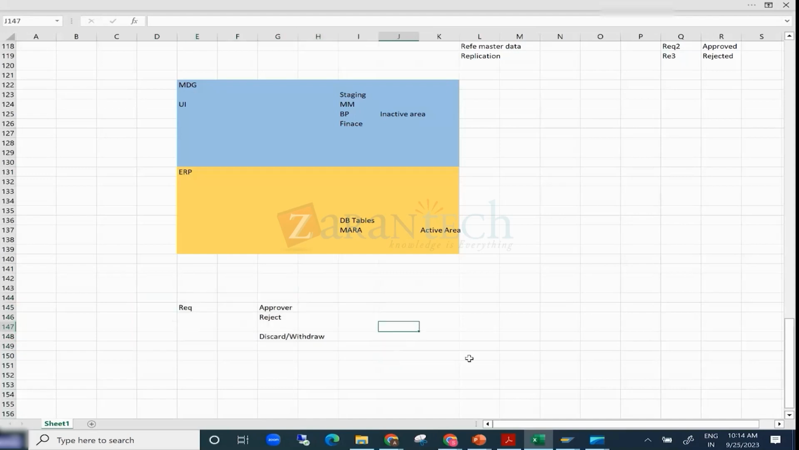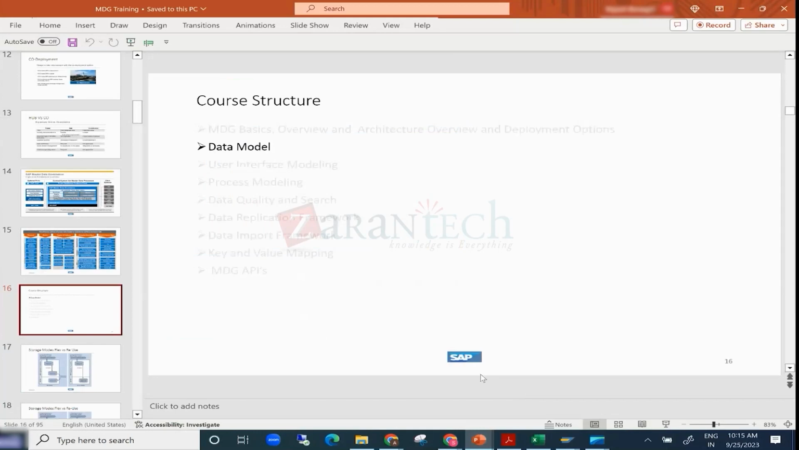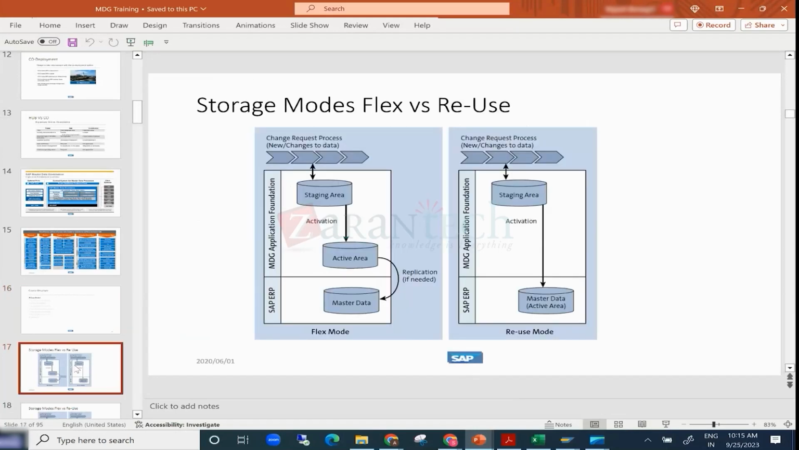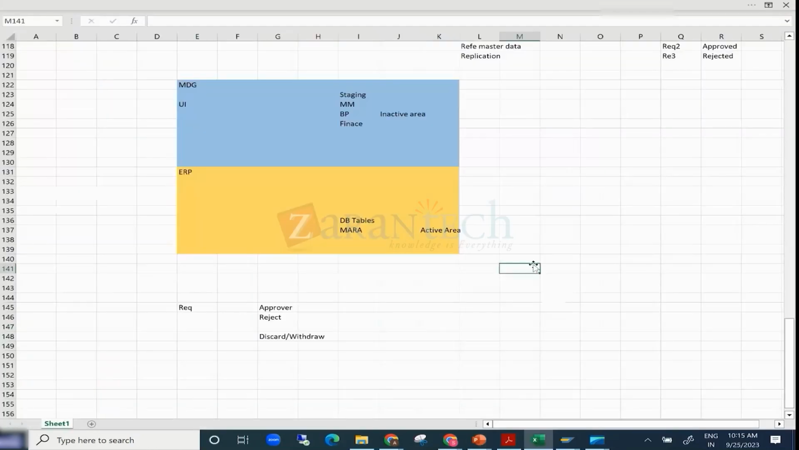So this is one. There is one topic before starting the data model itself. We have something called flex versus reuse, the storage modes. There is a concept called the reuse concept. So what is this flex versus reuse? What we are discussing till now is that the user will log into the UI and maintain the data, and once he submits the request, the data will get stored in.